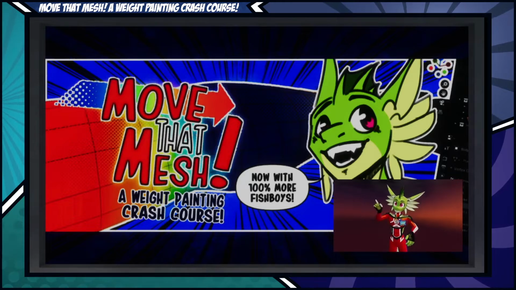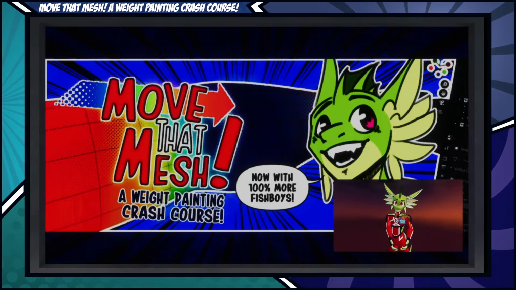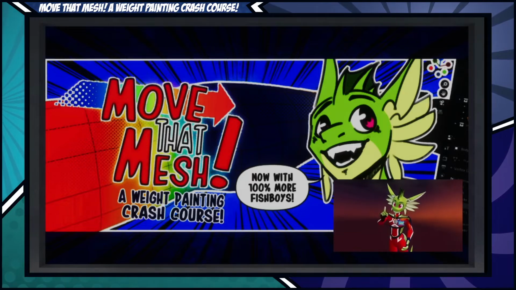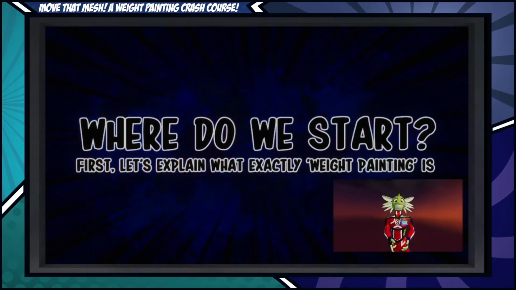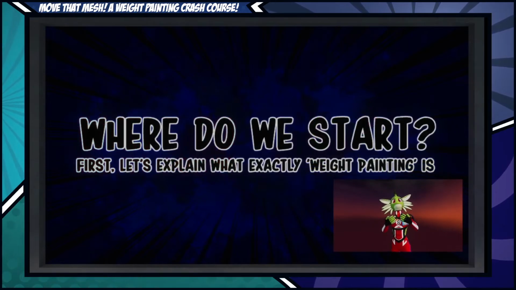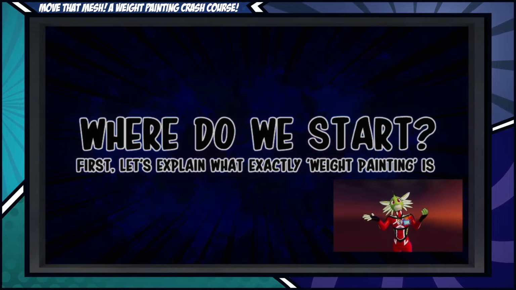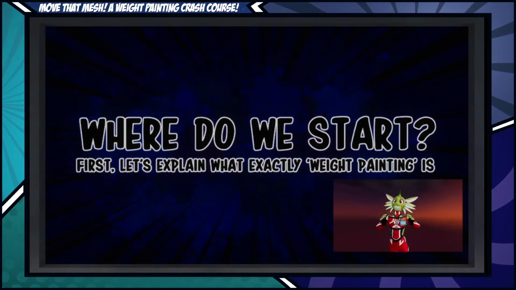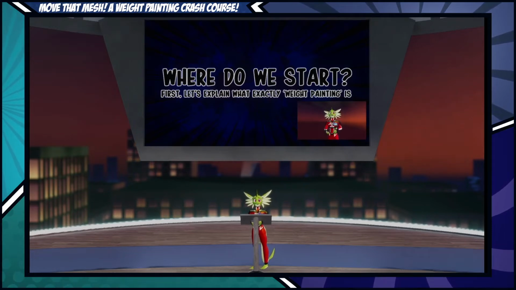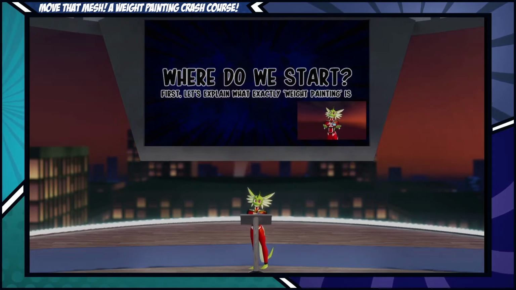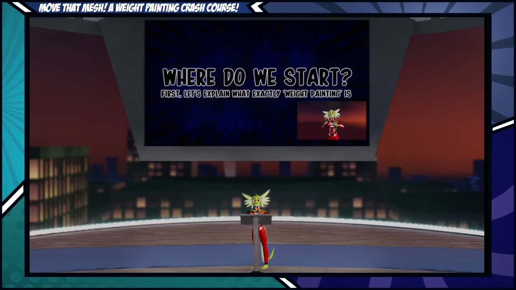So, the next slide, please. Yeah, there we go. So, where do we start? And how do you move that mesh? First, I want to give a little rundown for people who might not exactly understand what weight painting is. Weight painting is the process of taking an armature, or the skeleton of a model, and telling it what parts of the model it should move.